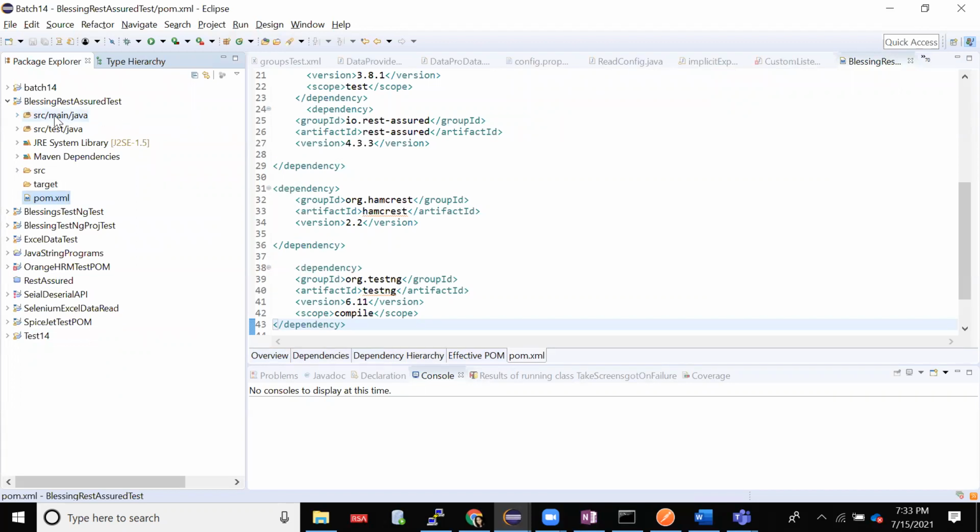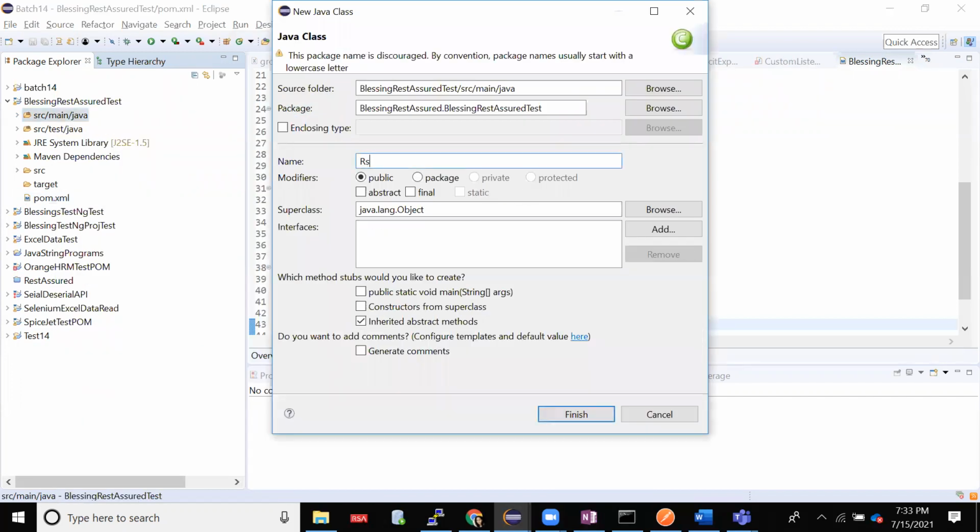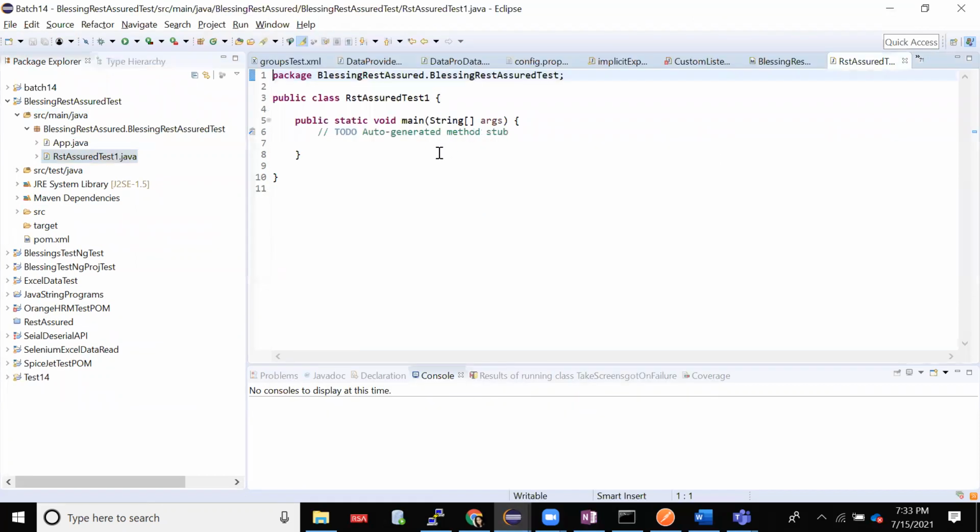Okay. I'll create this in first class, RestAssuredTest. Okay, I'll just create it. I have created it. Now here, how to? Basically, I want to tell you one thing.